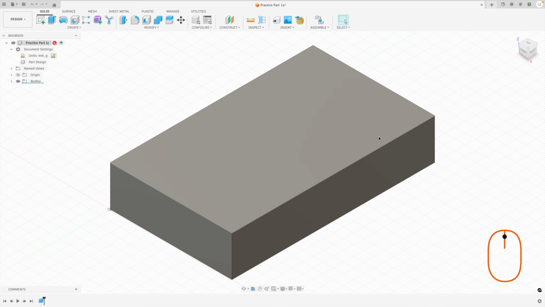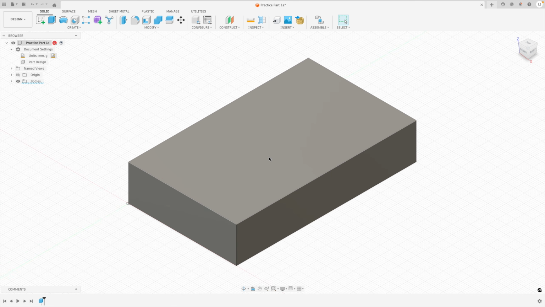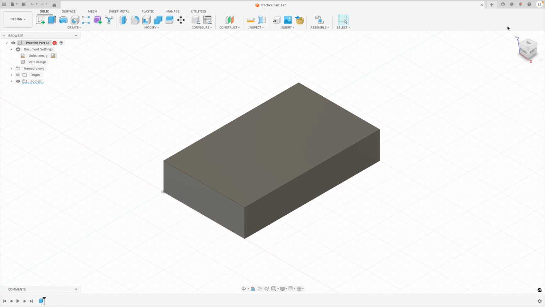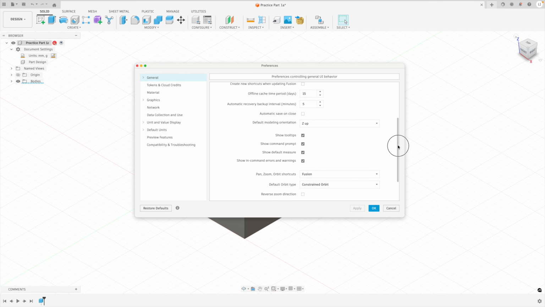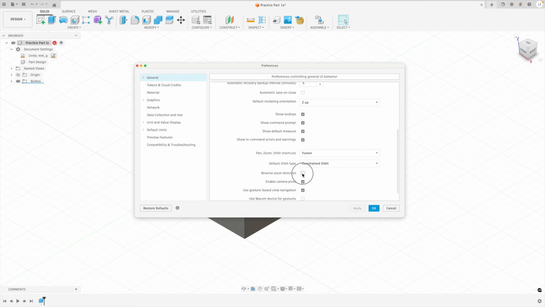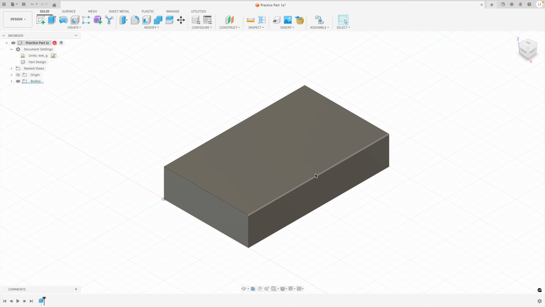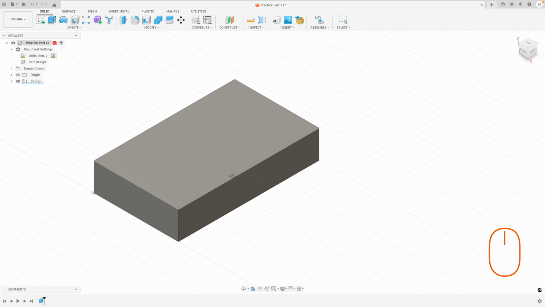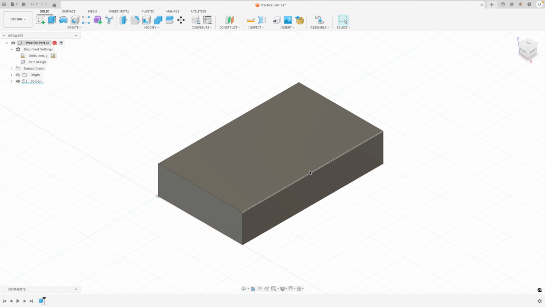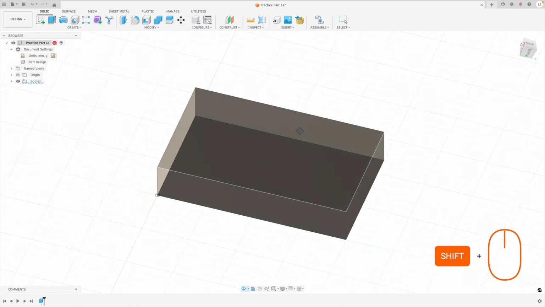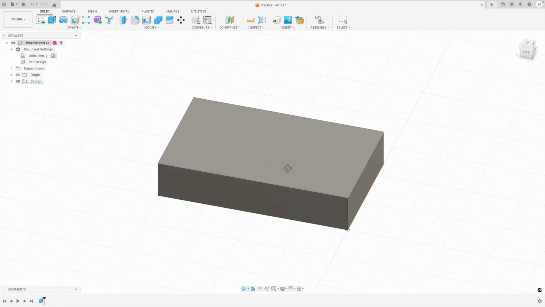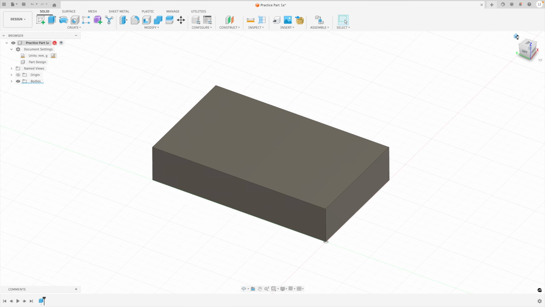We can zoom out using the mouse wheel. If you find that zooming is not going in the direction you like, then head on over to your preferences, scroll down and select reverse zoom direction. Now the direction of zooming is much more intuitive for me. To pan, click the middle mouse button and move your mouse. Sometimes the scroll wheel can be pressed down, which is your middle mouse button. Finally, hold Shift on your keyboard plus middle mouse button and then move your mouse to orbit. Select your home view again.